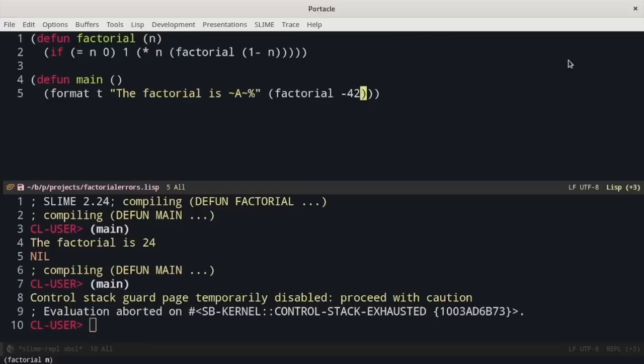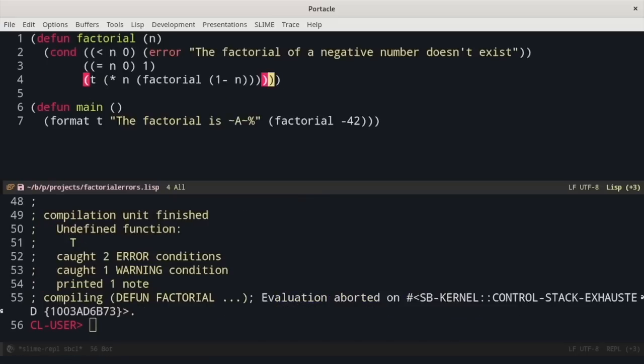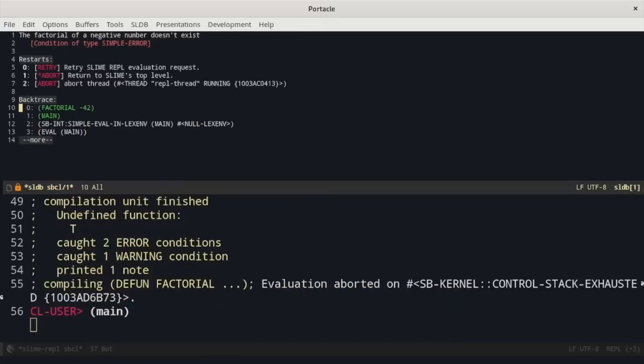The condition system is composed of 3 steps: the signal, the handlers, and the restarts. The signal is emitted as soon as the error condition occurs. If the number is less than 0, we have to signal a condition. We replace the if with a cond. Let's run the main again. This time we can see that the execution is interrupted exactly where the condition was signaled, inside the factorial function.